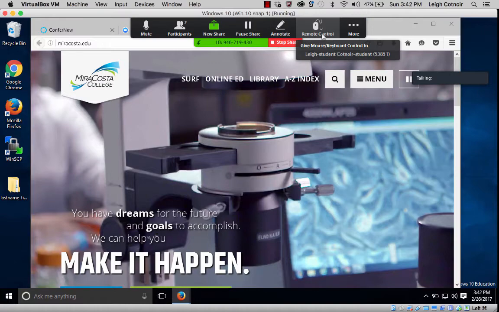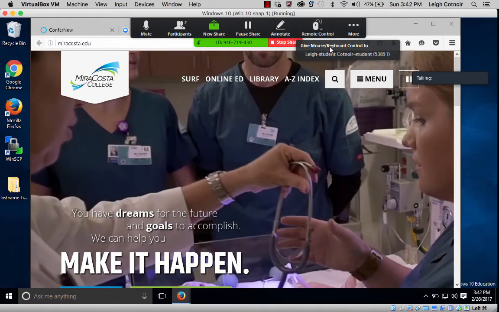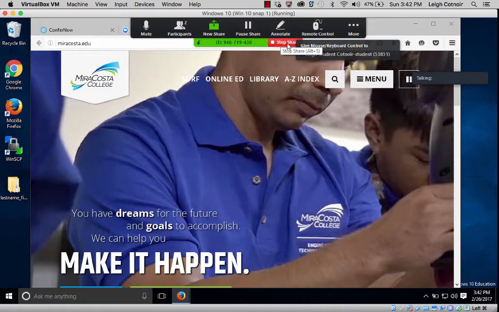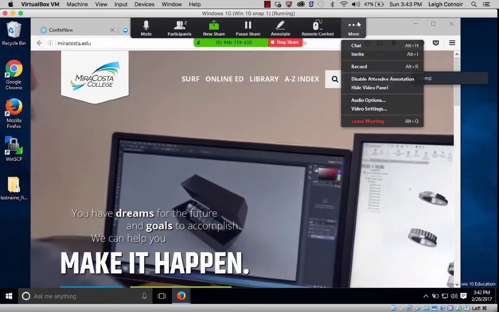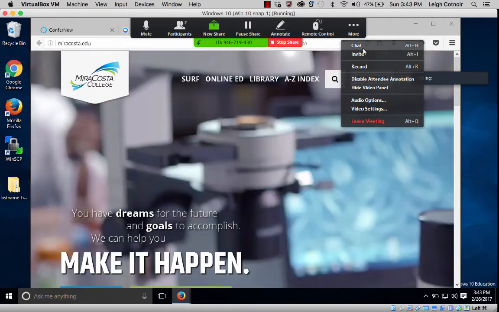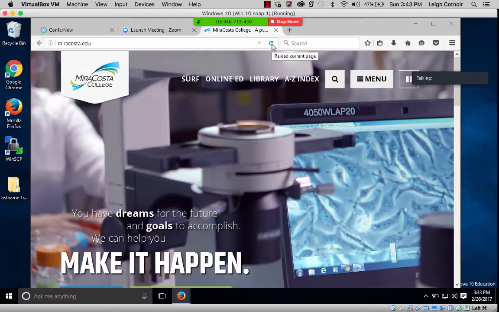And then here you can give the keyboard and mouse control to somebody else. You can click on this more button. You can stop sharing with this little red button that says stop sharing. If I click on more, you can see that I can do some other stuff too, right? Including leaving a meeting.